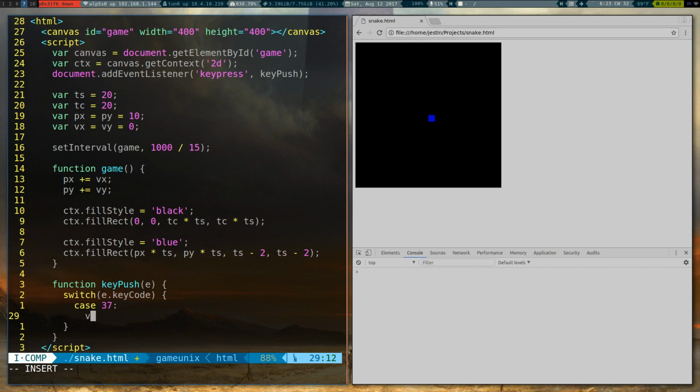So anyways, when I press left, what do I need to do? I need to take that vx, and I need to set it equal to -1. And I need to take the vy, and I need to set it to 0. And then I call break, because that's what we call to get out of a case statement.